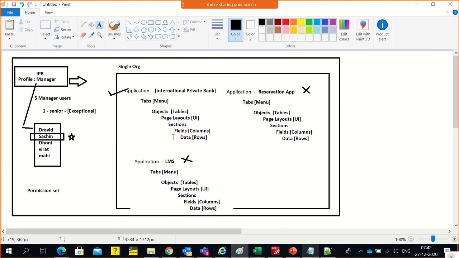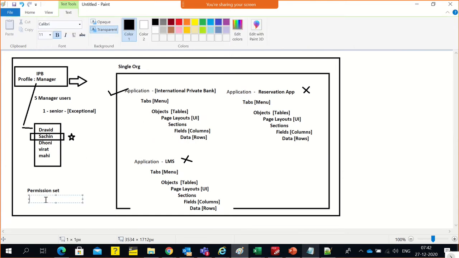So what does the permission set have? Again, which applications you want to have access to, which tabs, which objects, which page layouts, sections, fields, each and everything is covered in the permission set. So ideally, it is trying to open up the access for a particular user. Now let's say in this permission set, what I'm trying to create is IPB manager all apps. So this is the all-apps access. This is the permission set name I'm creating.